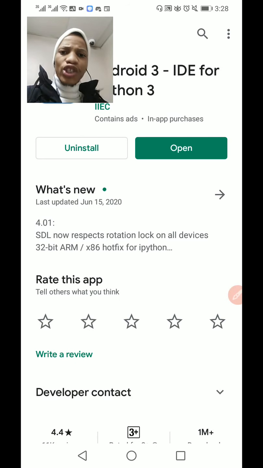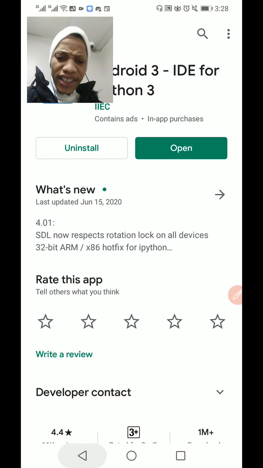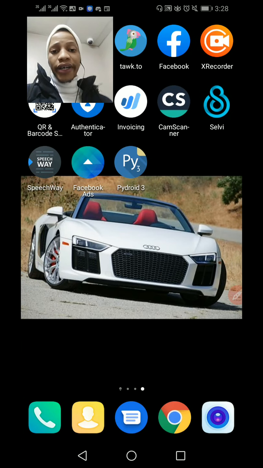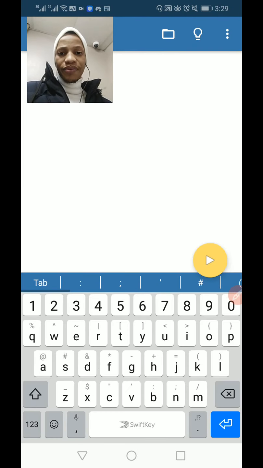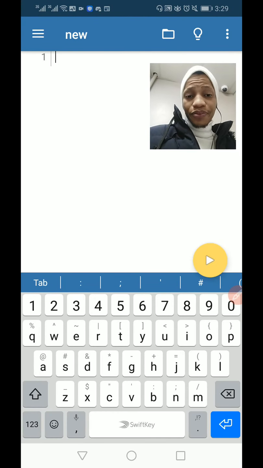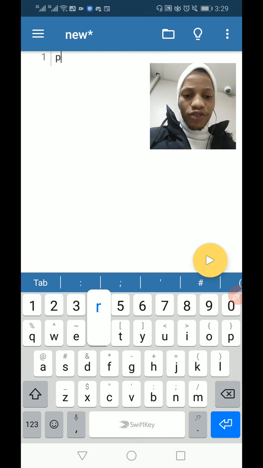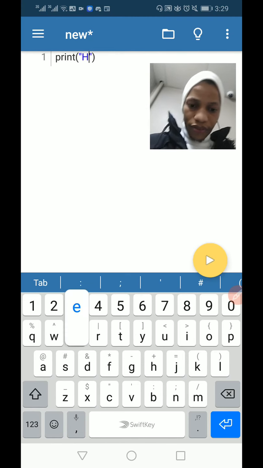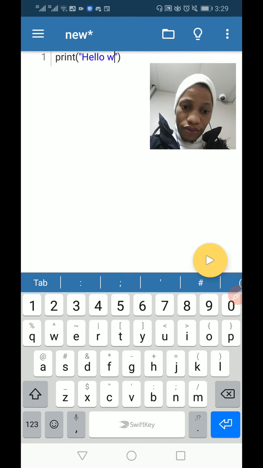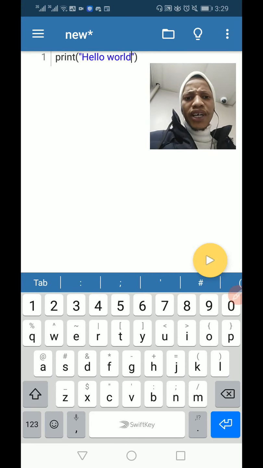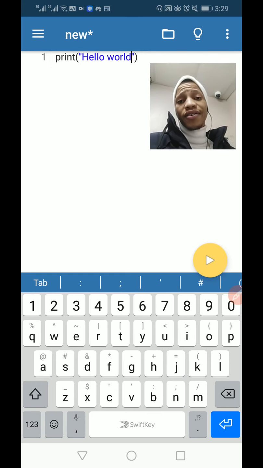Make sure you download this, and once you have downloaded it, like any app you have downloaded, it will appear on your phone like that. And when we open it, this is how it looks. And we can write Python scripts there. For example, if I wanted to display something on the screen, I can say print hello world, which is a very popular line or phrase for beginners. Whenever we test things in programming, that's the line.